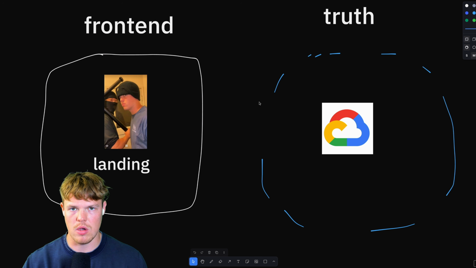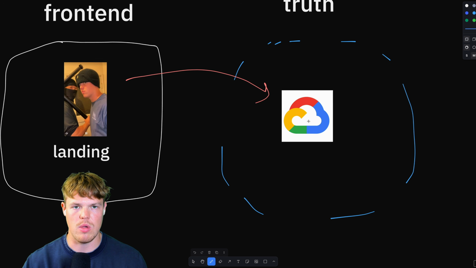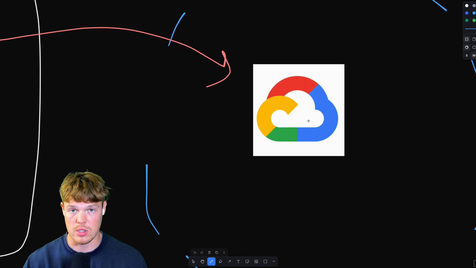So what this looks like is that a user from Tokyo arrives to my landing page. I am only using GCP. That means that every single time a new user arrives to my landing page, they're communicating directly with Google Cloud. What's your equivalent? Vercel, whatever it may be, whatever you deployed your hosting on, it's communicating directly with the truth, the source. This is fine.